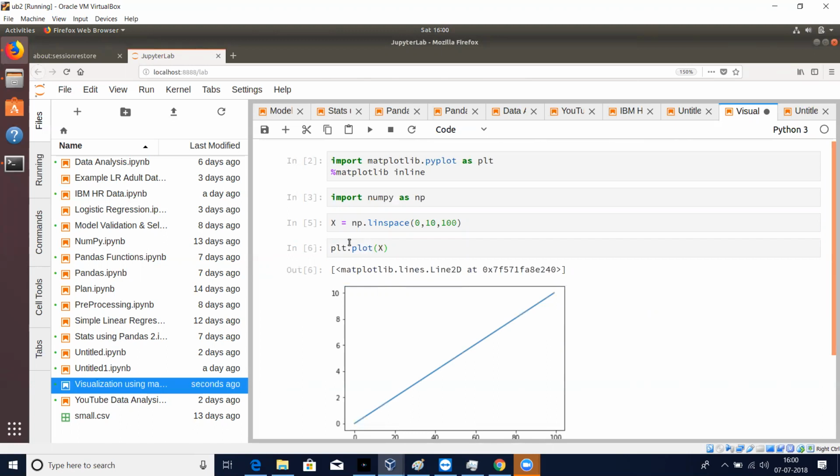Only one axis of data. Right. This is the index number. This is the value. Right. The value here we are doing between 0 to 10. We are generating 100 numbers. That's precisely what it is doing.